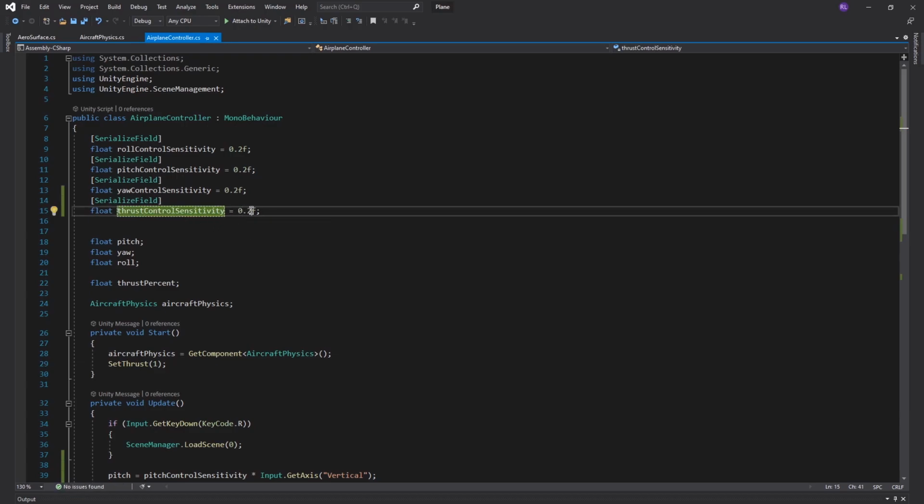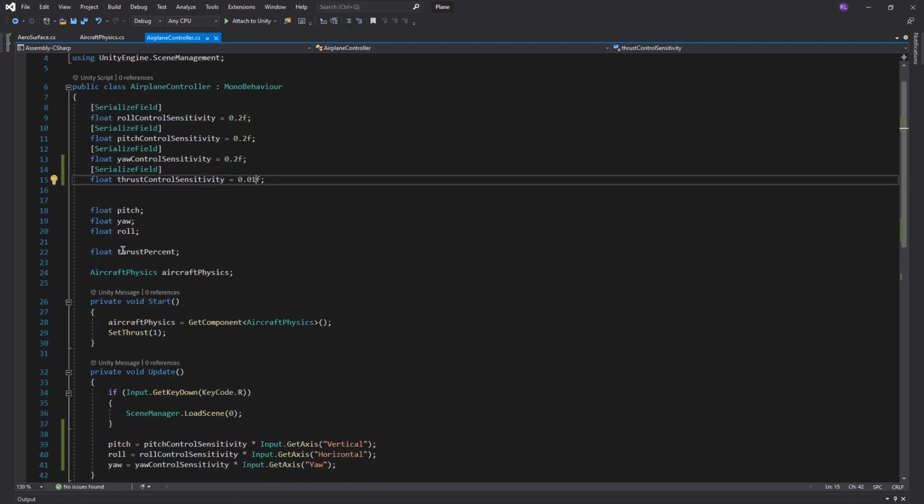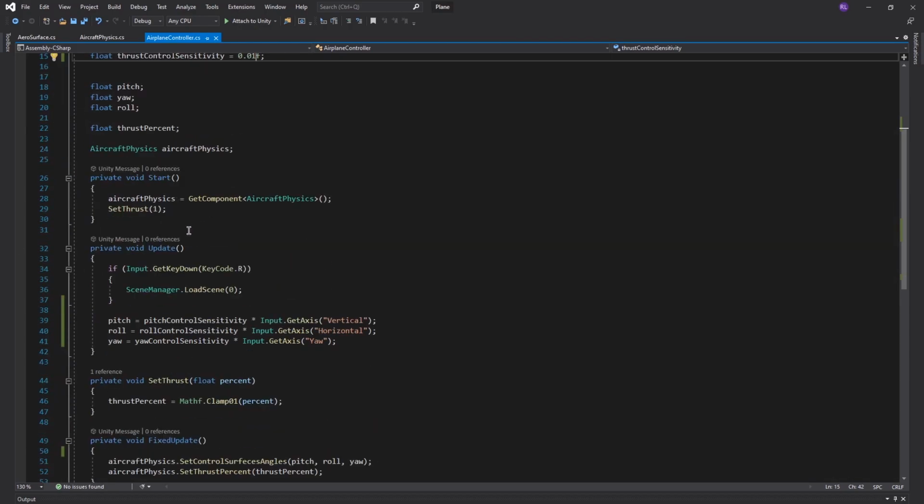And you can default this to a little bit lower than 0.2 because for thrust we'll be adjusting the percentage of thrust, not actually how much newtons of thrust we're putting into the rigid body. So like this will probably be a lot better. And as you can see, there's already a float thrust percentage, so that's all we have to change. But instead of defaulting it to 1, we're just going to default it to 0.